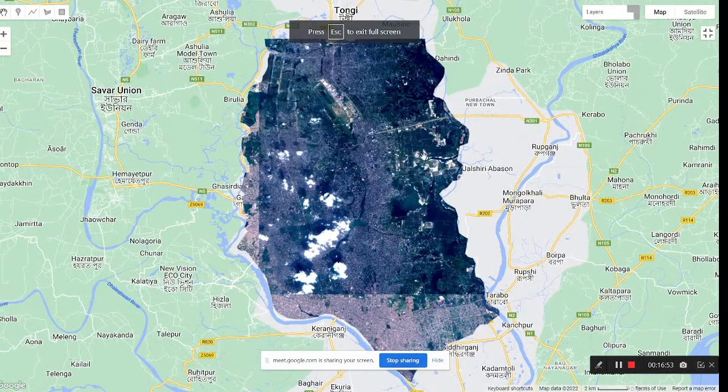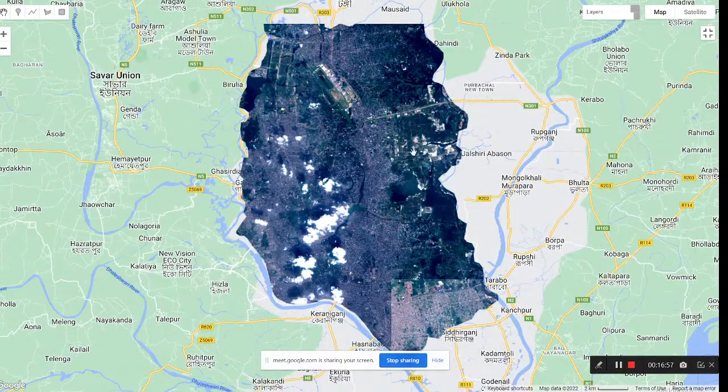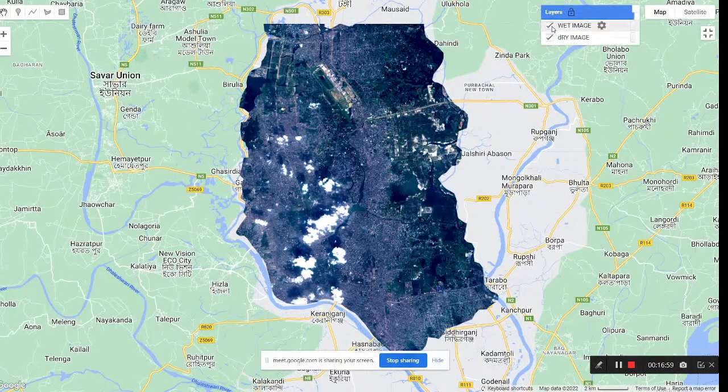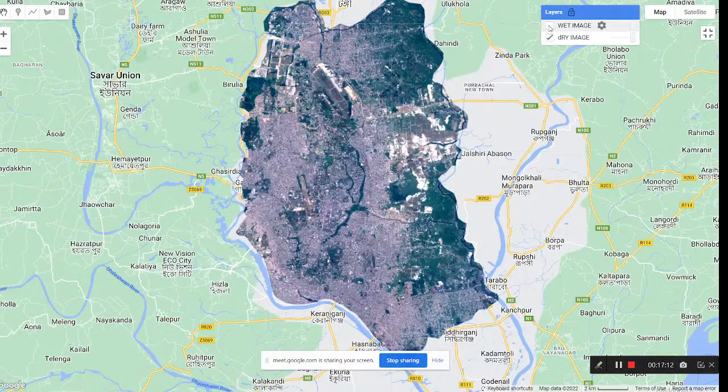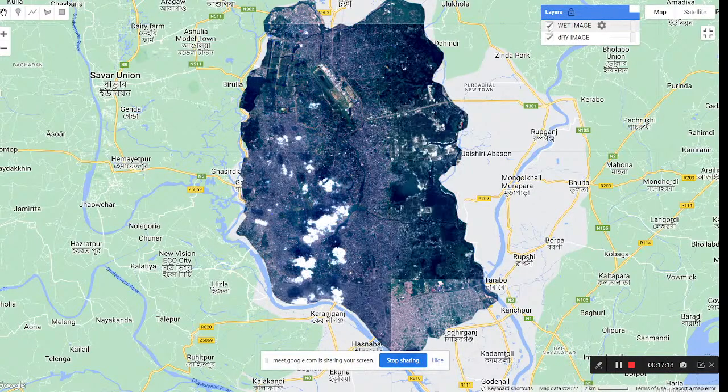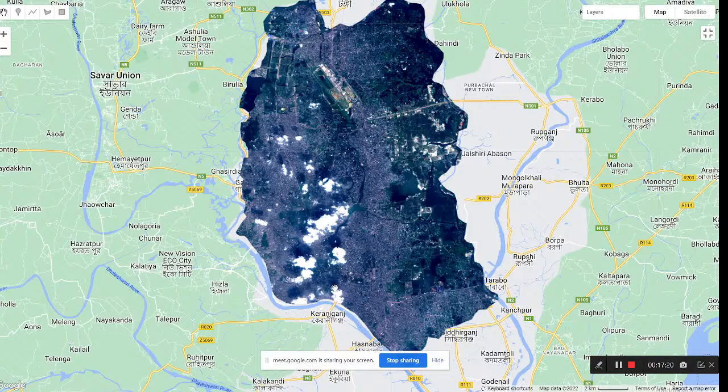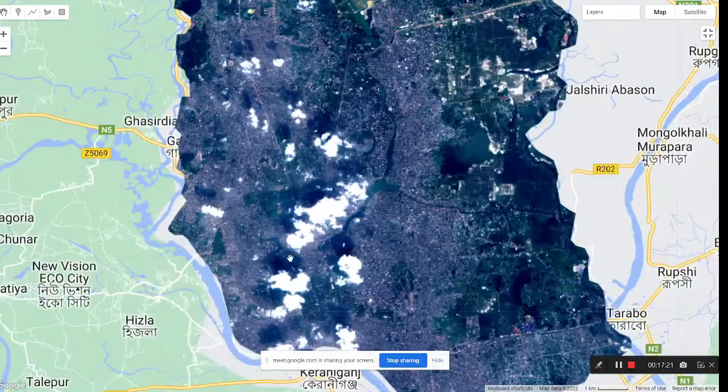A very interesting part is that when I look at the dry season image, there is no cloud. It's a very clear satellite image. But when I look at the rainy season image, I can find some cloud. You can see this is the cloud, this is the cloud. When I open the wet season image, you can see there is a lot of cloud in this region.